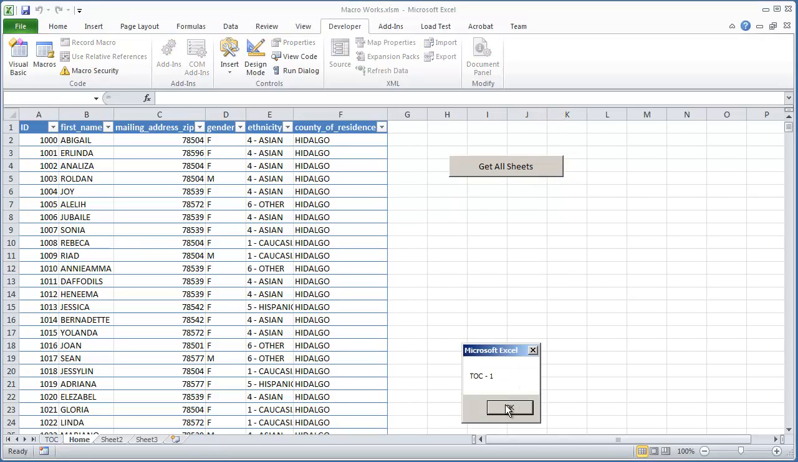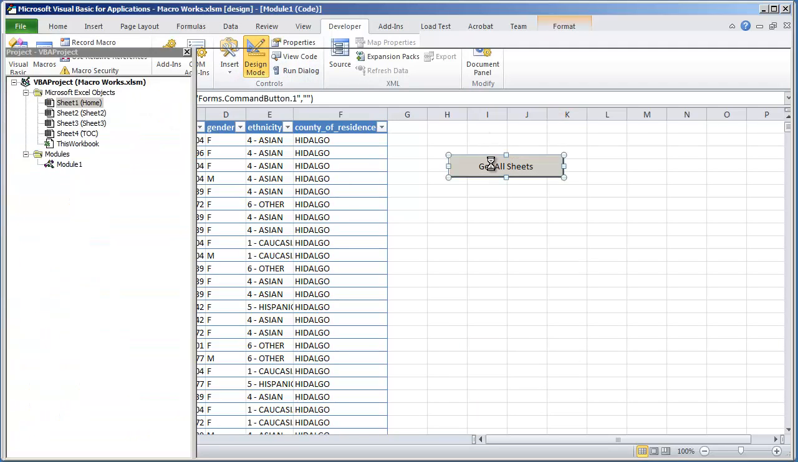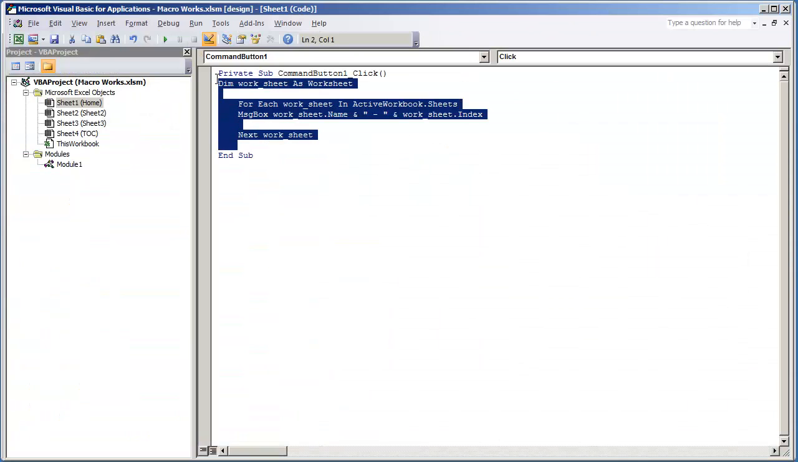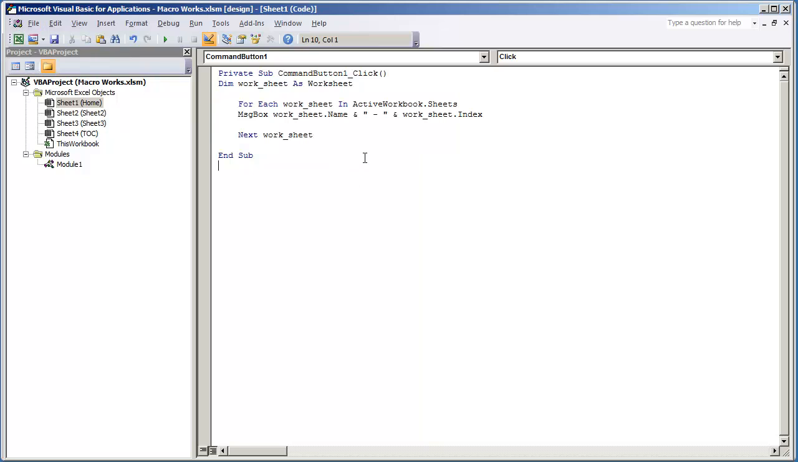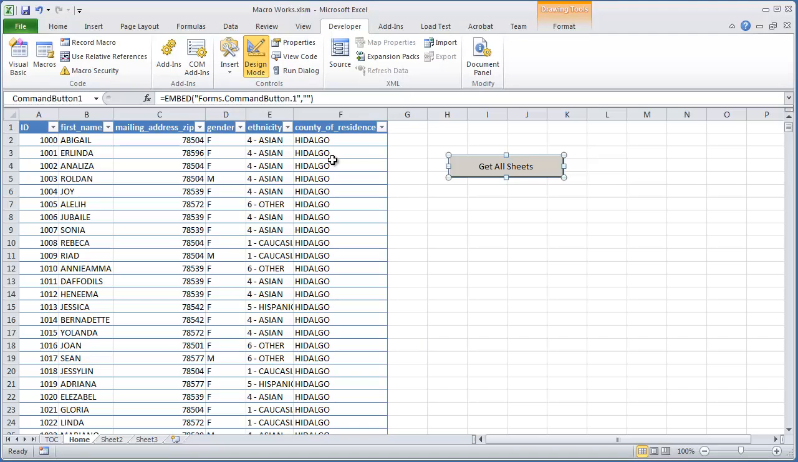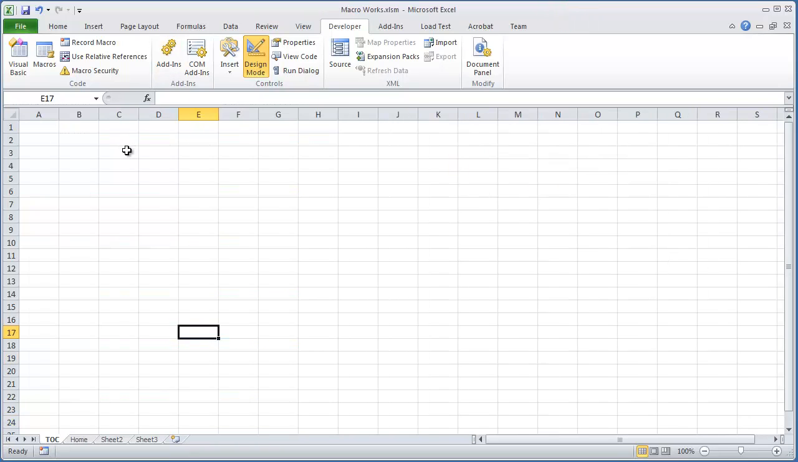First off, this is from the previous video, get all sheets. It's telling me TOC is the first index, home is the second, sheet 2, and then sheet 3. All I'm going to do is go to my table of contents, but I'm going to click design mode first, double click my command button, and I'm going to copy this code, and I'm going to toggle back to my workbook, go to my table of contents.